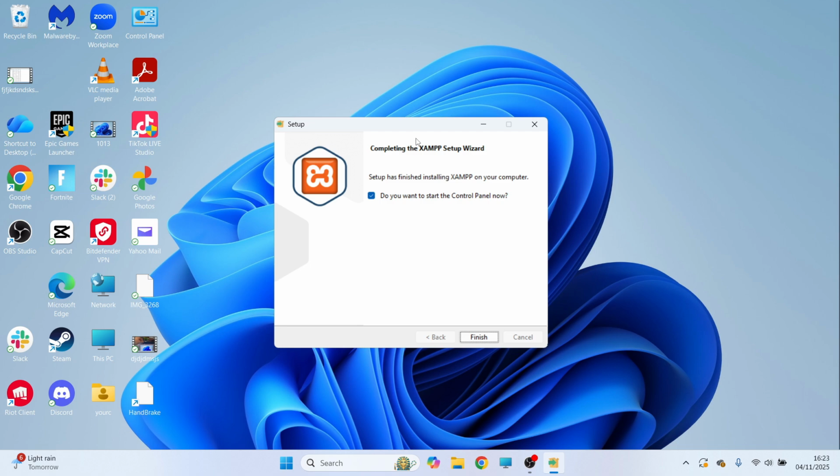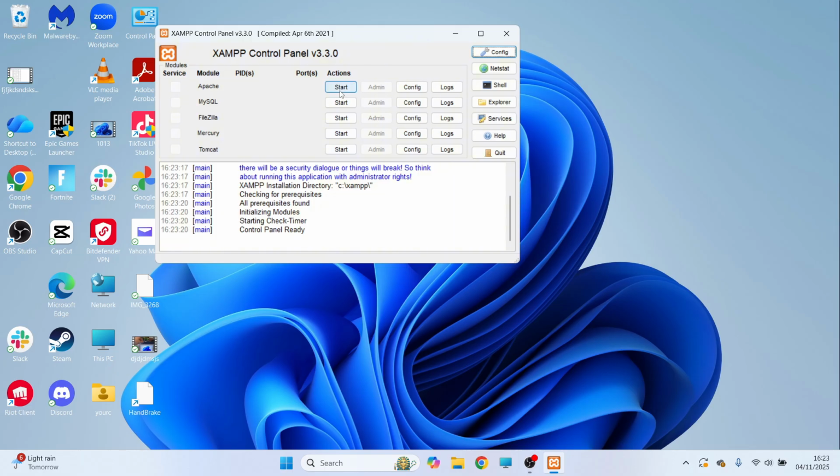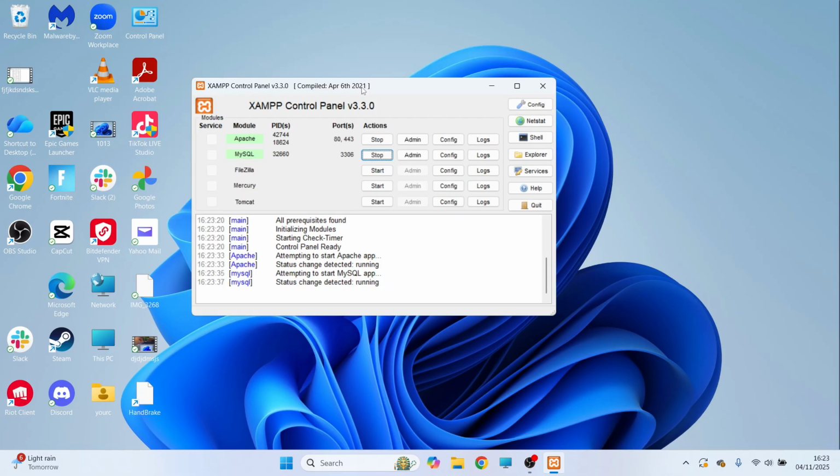Now during this process, you may get a couple of pop-ups on your computer. Just make sure to select allow. Once it's finished, check the box next to start the control panel and click on finish. Now once you see this control panel, we just need to click on start next to Apache and also MySQL as well. Once again, make sure to click on allow next to any notifications that pop up on your computer.